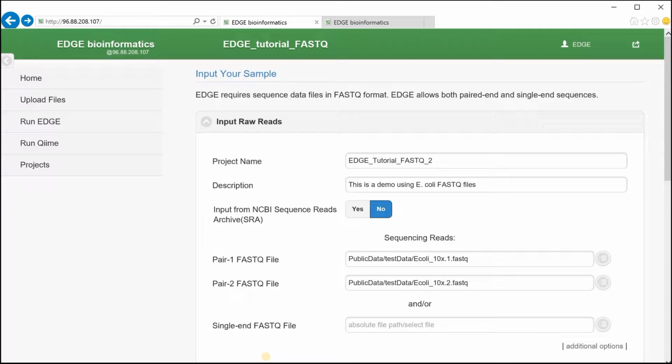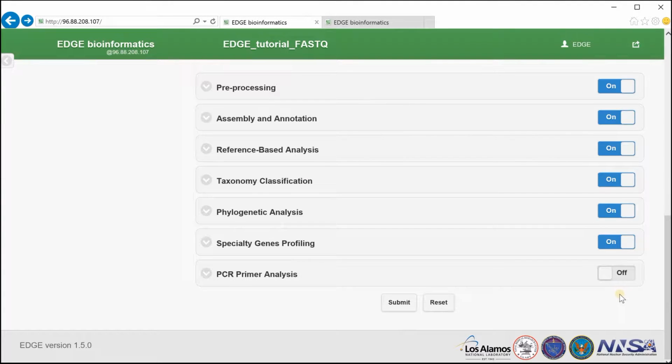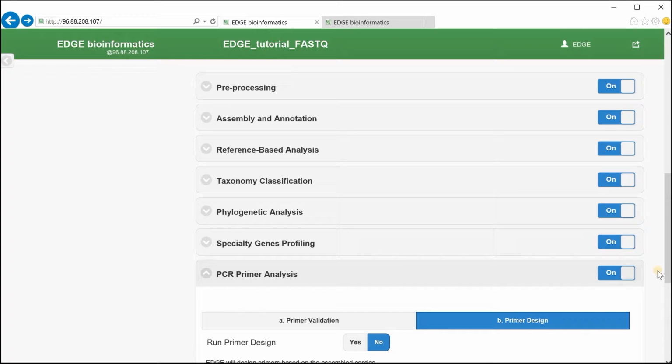Go ahead and turn the PCR primer analysis on for our E. coli sample. Before you do that though, let's go ahead and add an _2 to the name. This is going to be important because we already submitted projects at the beginning of this tutorial series with the same name. Scroll to the bottom and turn on PCR primer analysis.